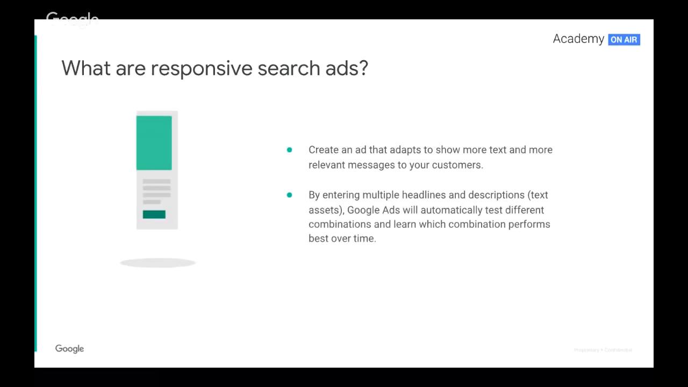So responsive search ads let you create an ad that adapts to show more text and more relevant messages to your customers. By entering multiple headlines and descriptions, or in this instance, text assets, Google Ads will automatically test different combinations and learn which combination performs best over time, giving you the best chance of winning the search auction.